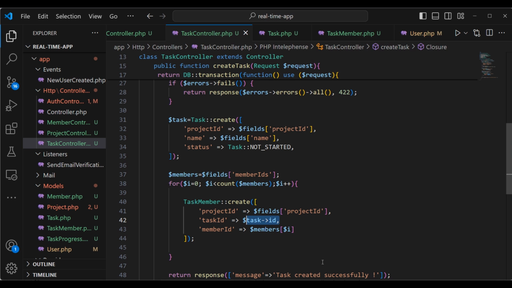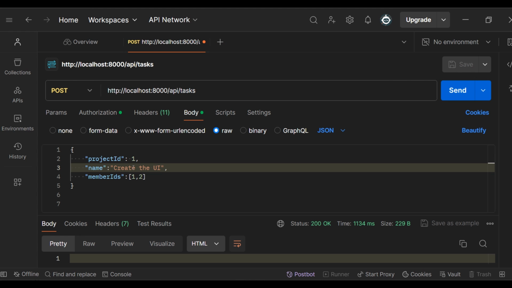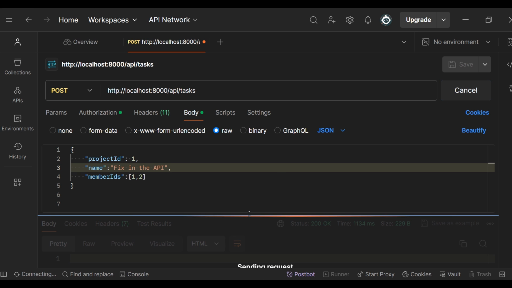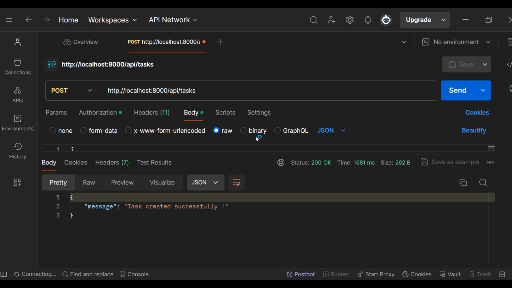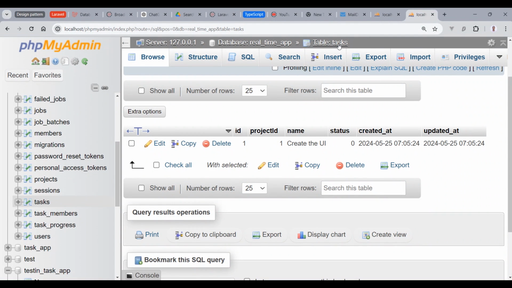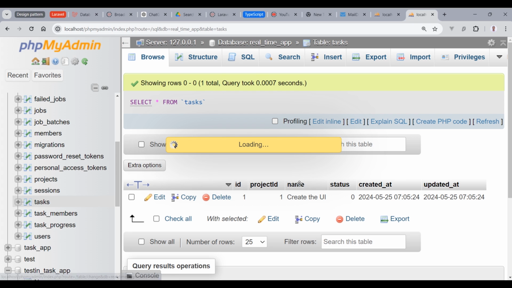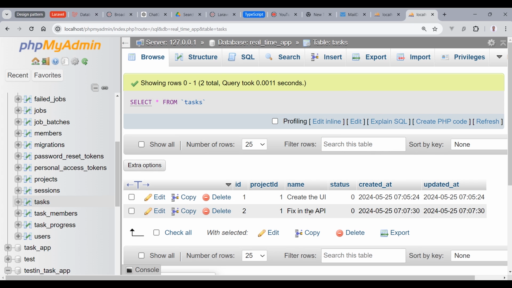And right here, we need to try to create another task. And for the second task, I'm gonna pass here fix the bug in the API. This is the second task, and then I'm gonna hit send, and we are going to get a message right here. You can see task created successfully, and then you're going to check the task table. It has data. Right here, you can see fix the bug in the API. Yeah, this is the name of the task.